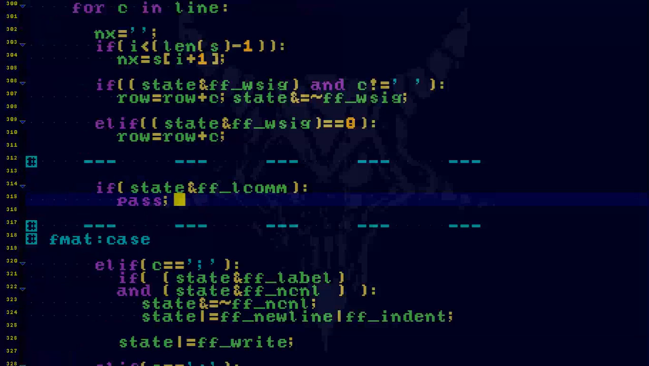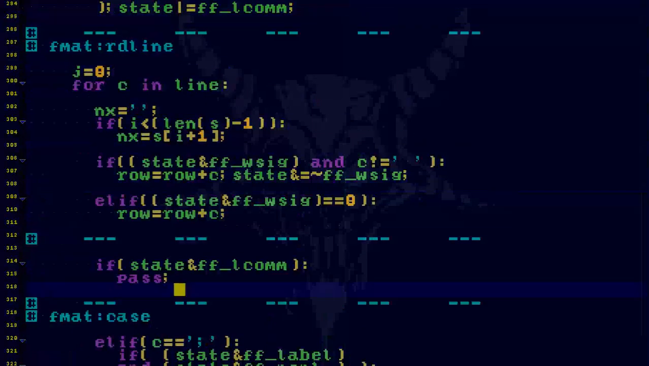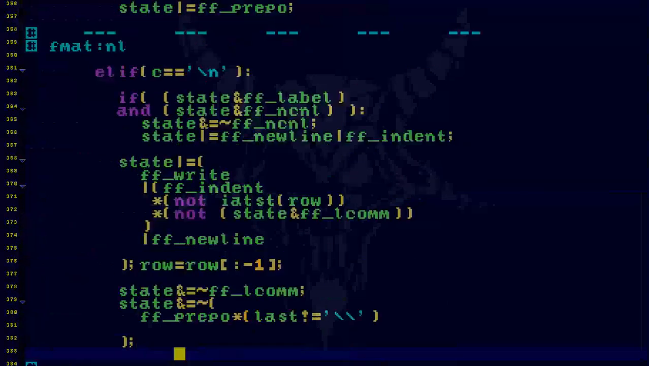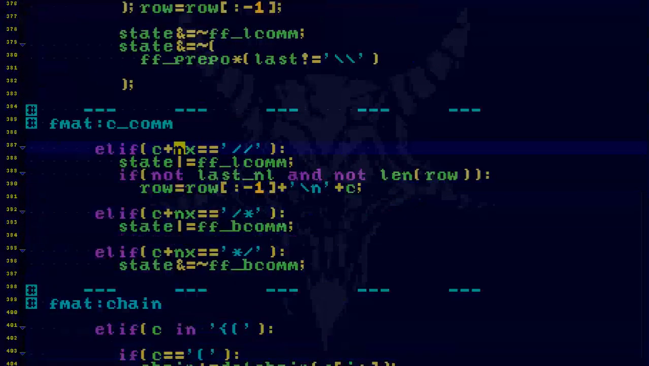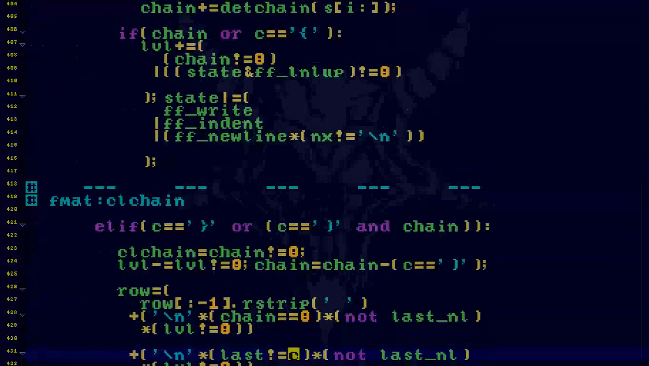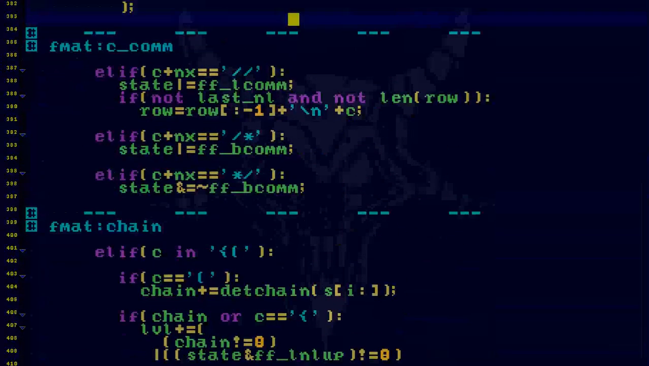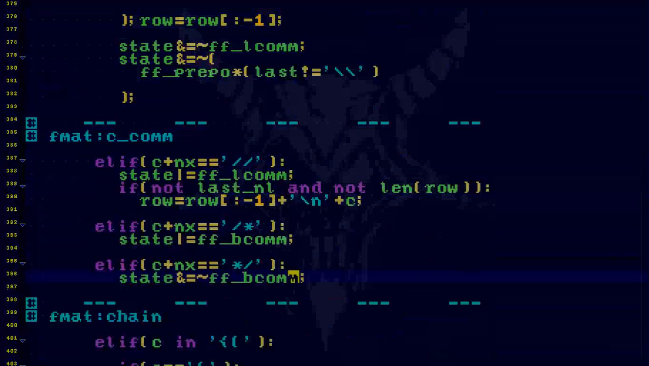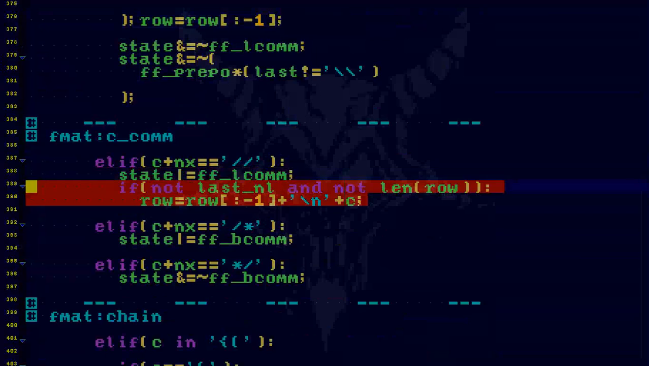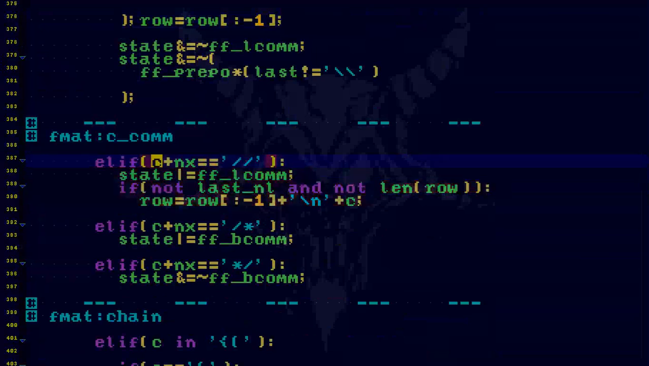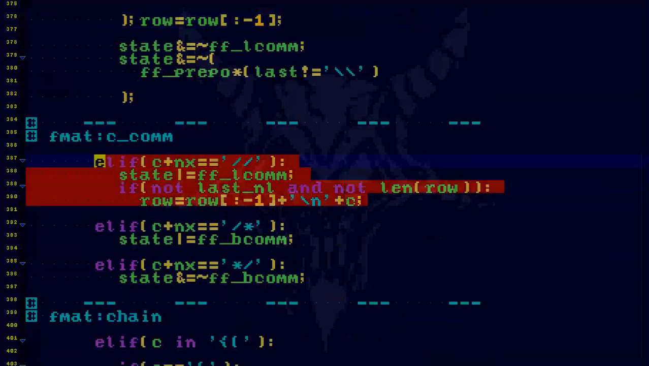Okay, that's not what I was expecting. Right, so oh, here it is. Okay. Yes, so I should move this block here somewhere else. Actually, I should move it. Right. And I should check that C is a new line. Yeah. C is the current character and NX is the next character. Very creative. Yeah.